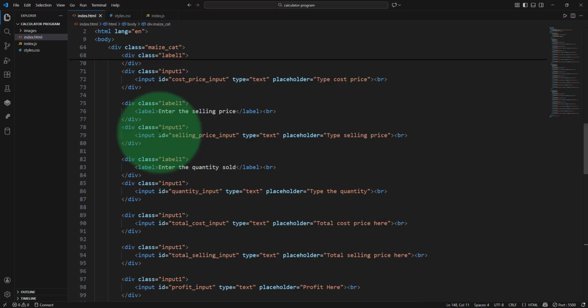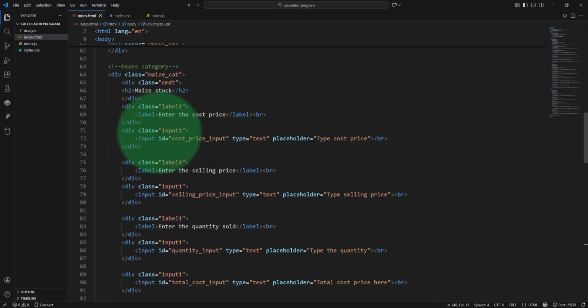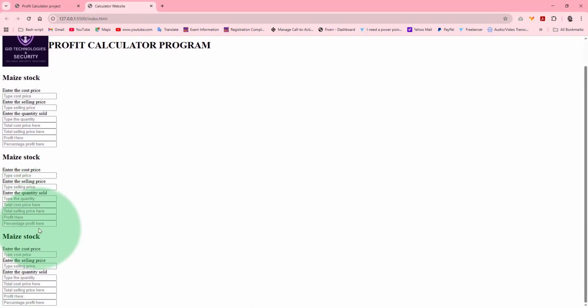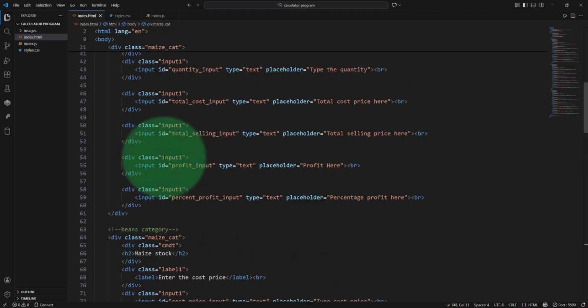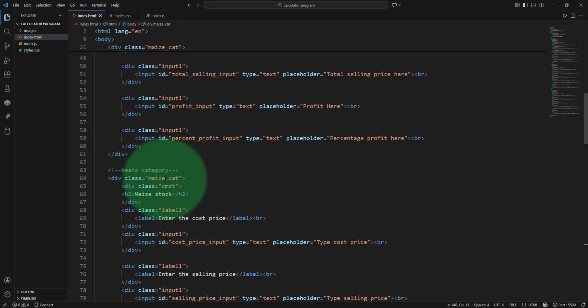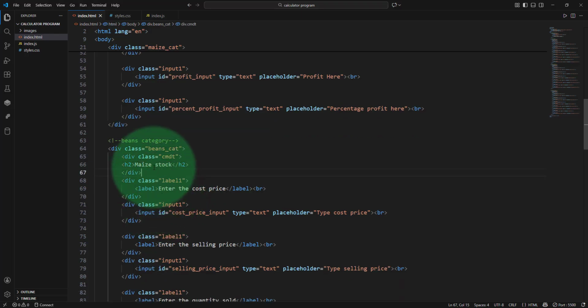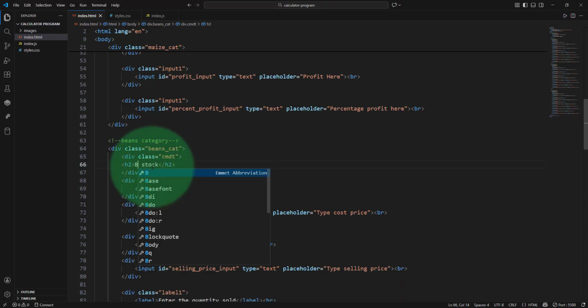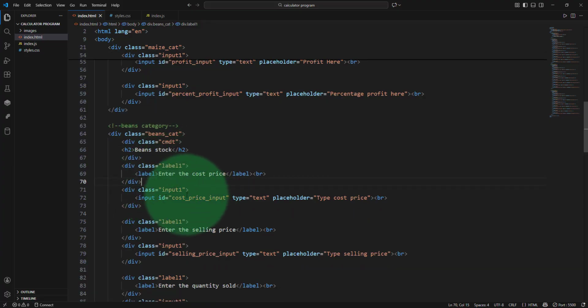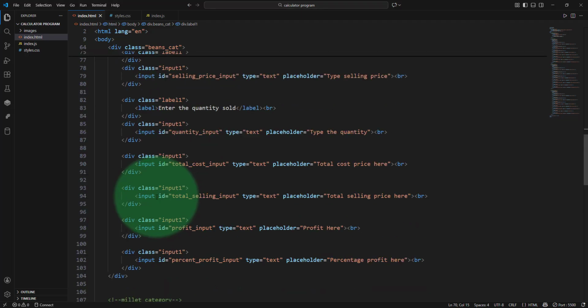So if you look carefully at this, we go back to our site, we shall have 3 categories here. We shall have maize, maize, maize. We now have to edit. This is not maize. This is now the beans category. The beans category. And then this is now beans. We proceed. I think the rest is okay.